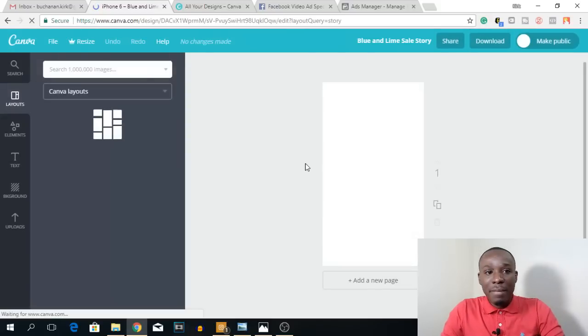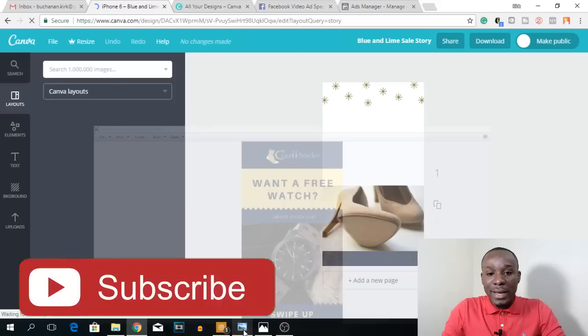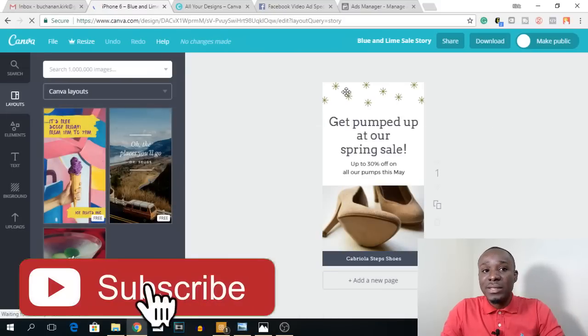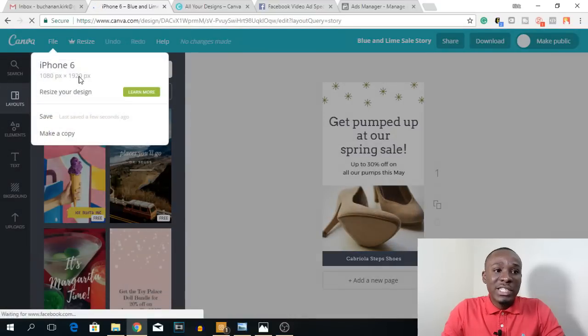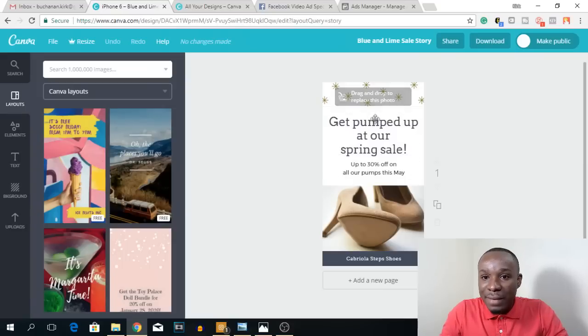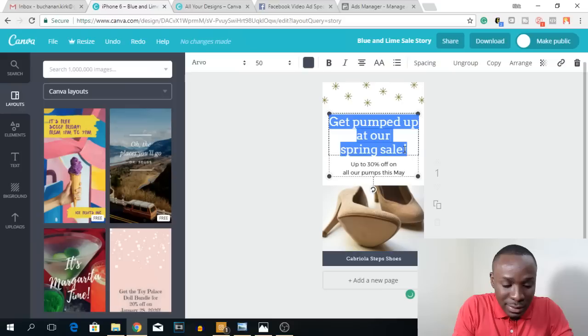So that's the exact method I use to create my image right here for my Instagram story ad. All right, so as you can see, the dimensions are already perfect, but you can test by going to file. It should be 1080 by 1920. That's exactly what you want. All right, so once you have that, then you can go ahead and click here, double click to edit text. It says get pumped up at our spring sale. You can change this to say whatever you want.